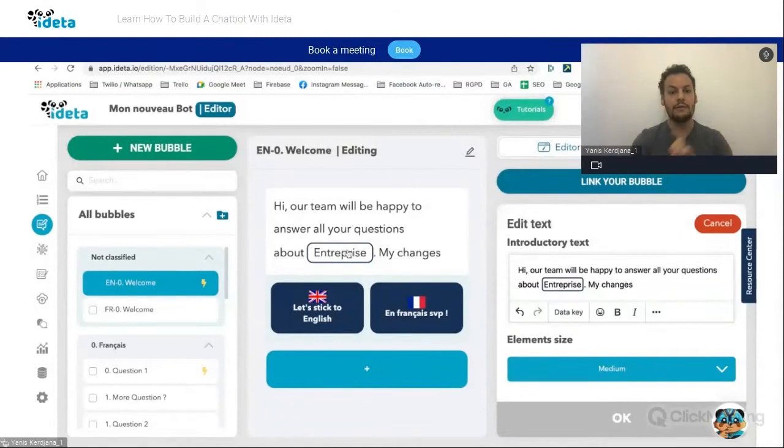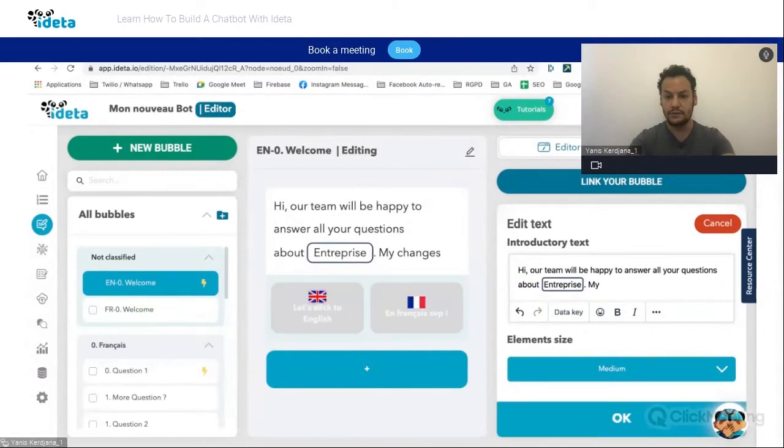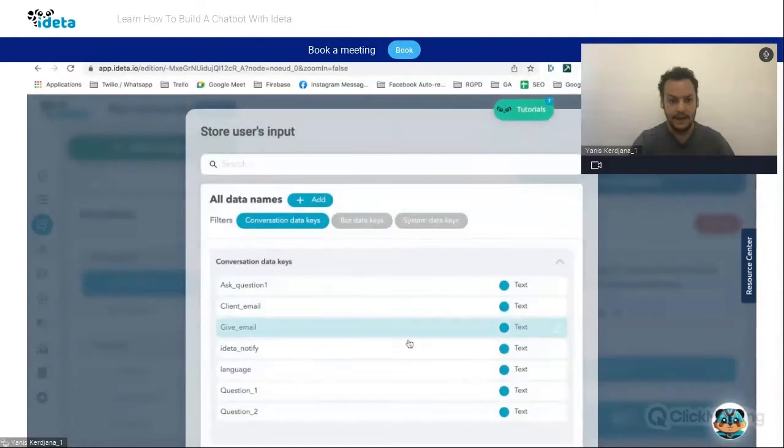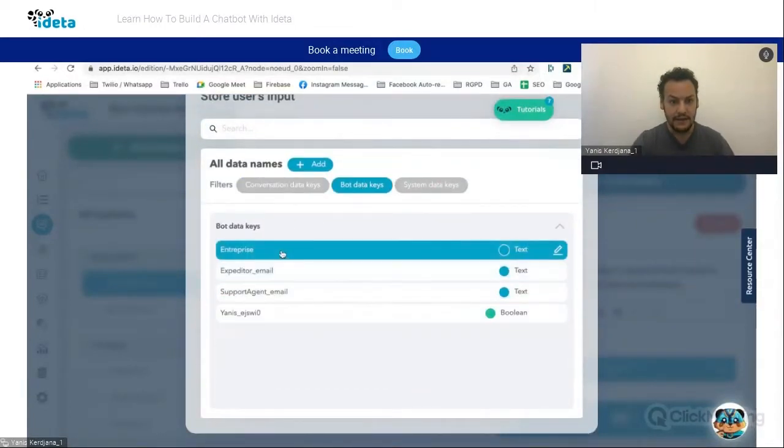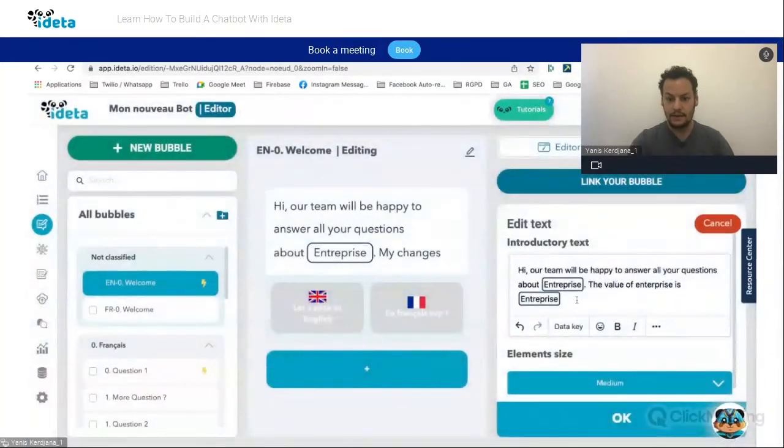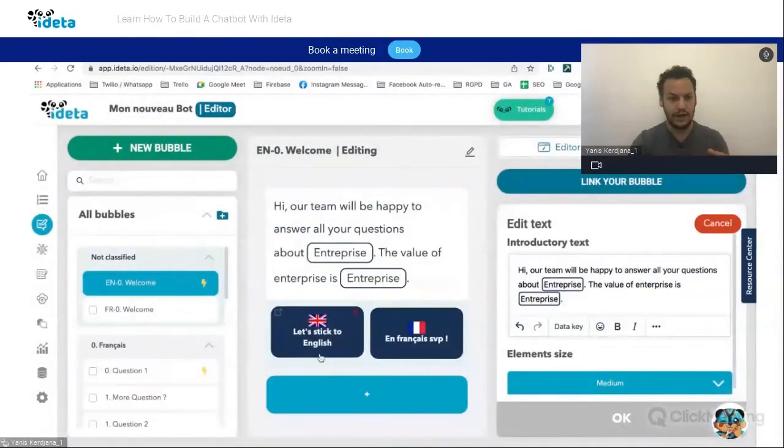So a variable can be replaced by multiple values. So this can be Ideta, it can be your company, and it can be anything else. So if you want to use it, you can do that, and then here you can select data key and write, for example, you select bot data keys and you say enterprise.